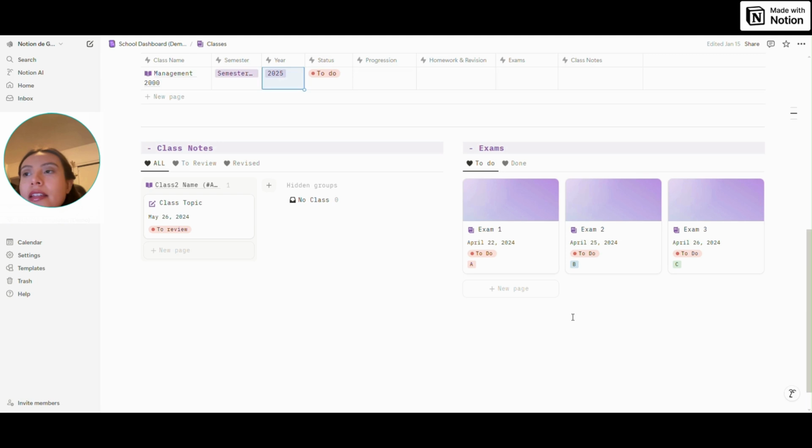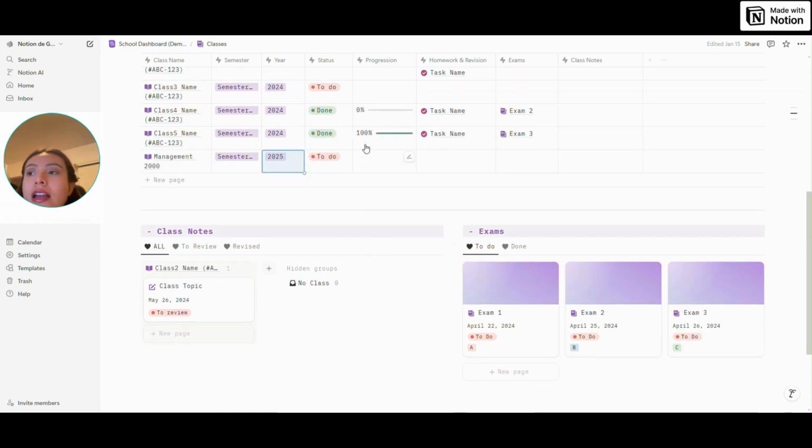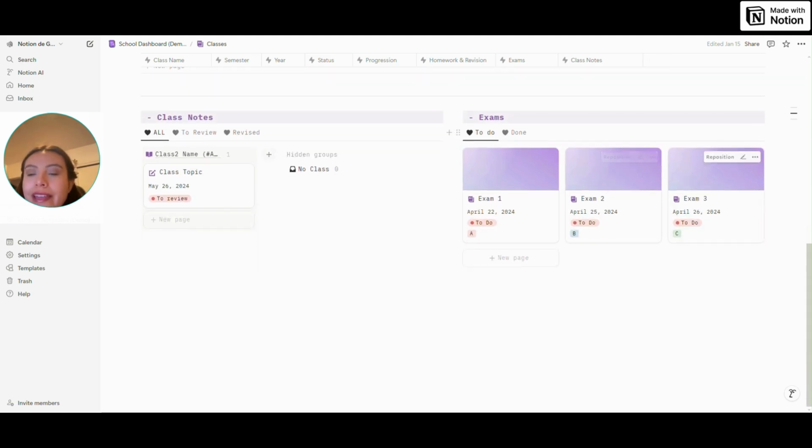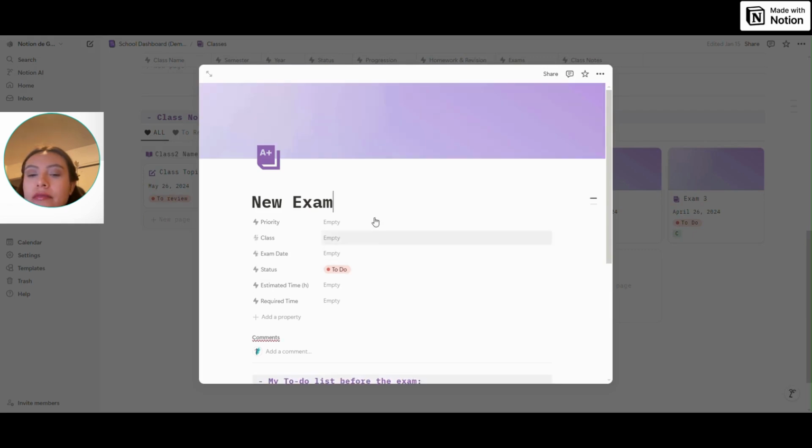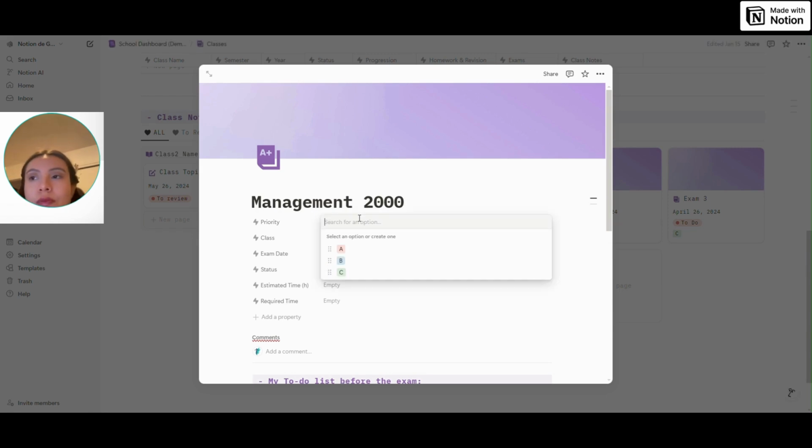Then, if we scroll down, you will go to the exam section. This is a link to the exam database, and you will see your exams at the same time as your courses. We are selecting one of the slides. I'm just typing in a management exam. Just rename the page, actually.